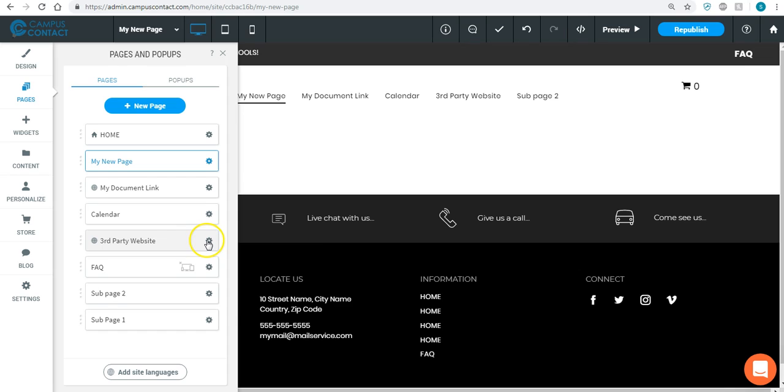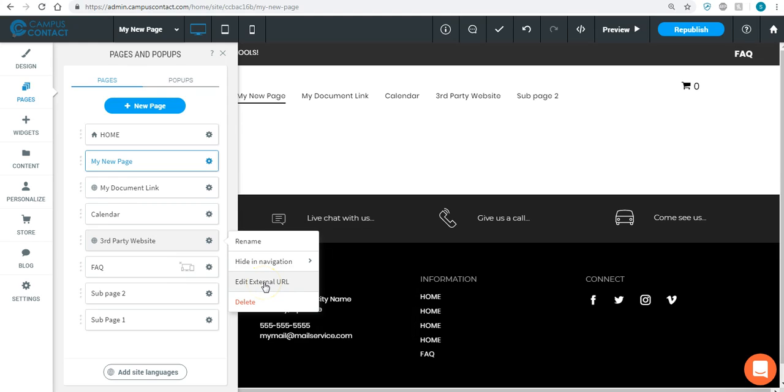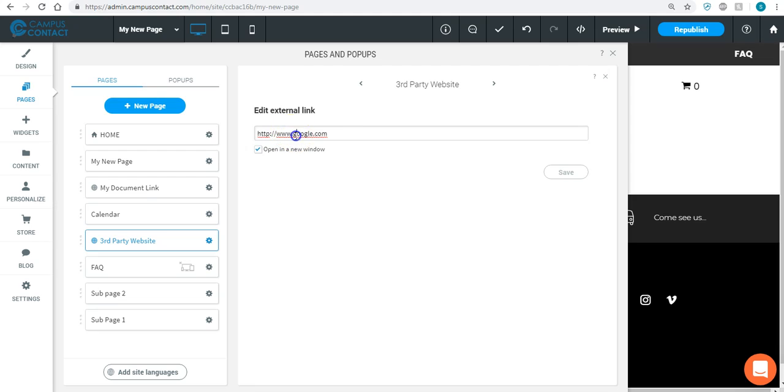It does have some of the same options on the right side where you can rename it, you can hide it, you can edit the URL. So although this page linked to google.com, if I need to change it, I can click on Edit URL, and now I can change it to go to schooldesk.net by changing that URL.